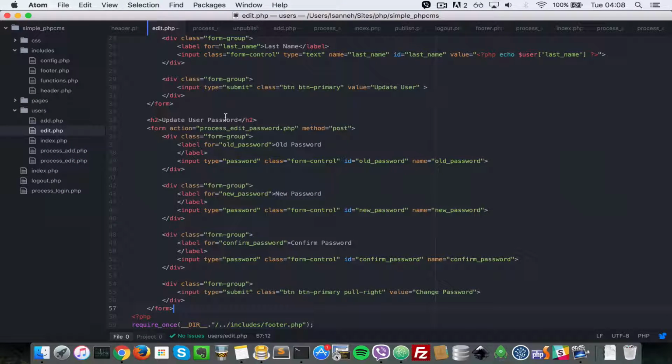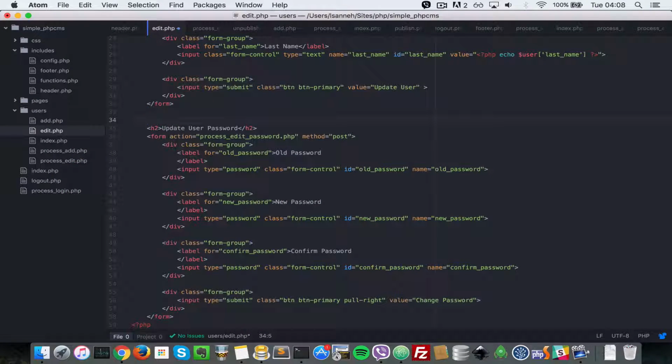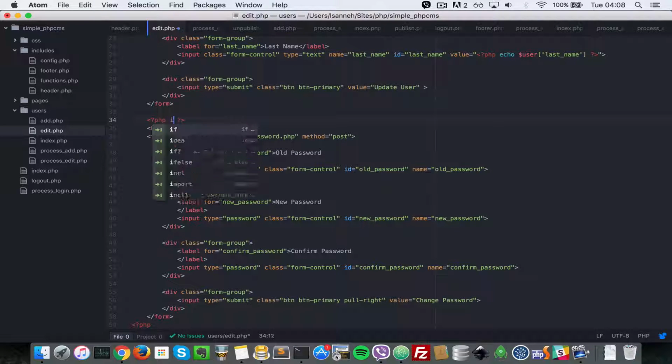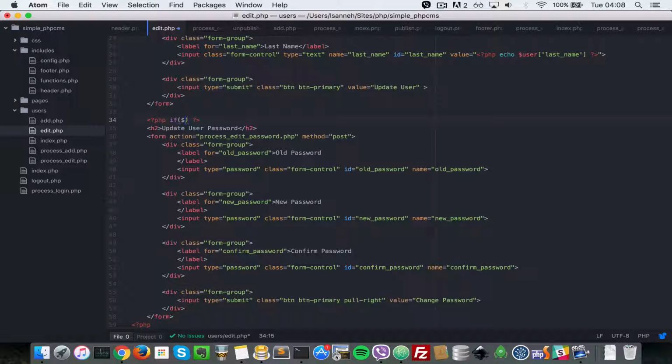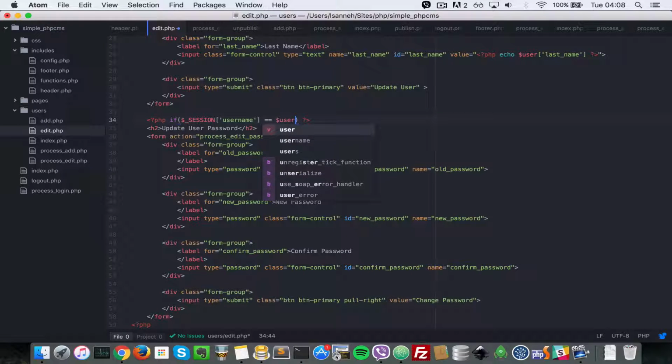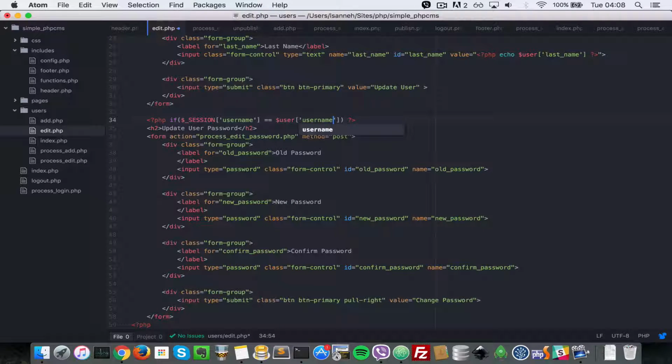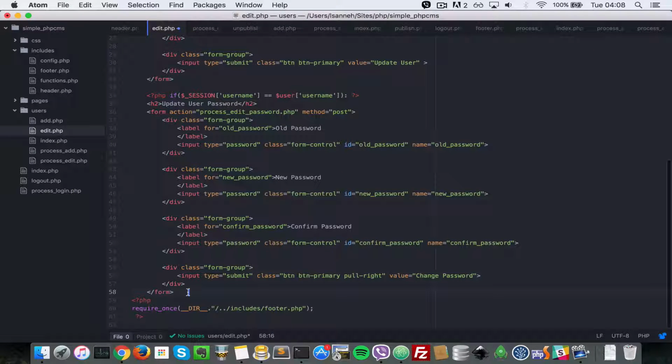Okay, and the way we can do that is let's head over to our edit.php and let's do some if checks there. So I'm going to open a PHP tag at the top here for the second form and say if the $_SESSION username is equal to the current user that we are trying to edit. Okay, so if the username for the session, that's the logged in user, is the same as the user we're trying to edit, then you can show this form, else don't show it. Okay, so let's close this if by saying endif with a semicolon here, colon.